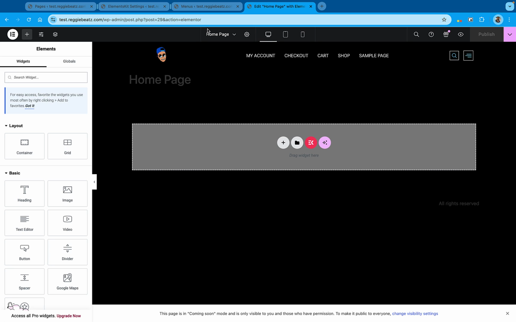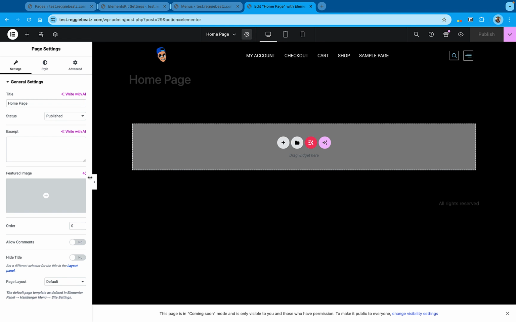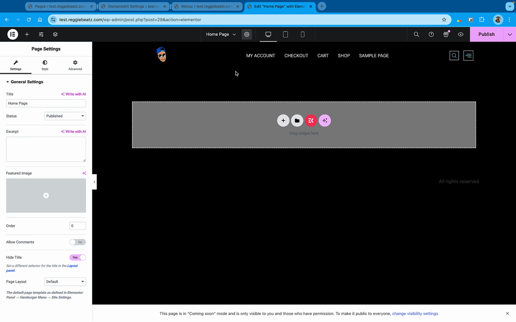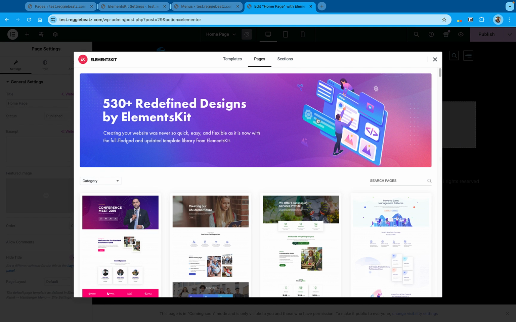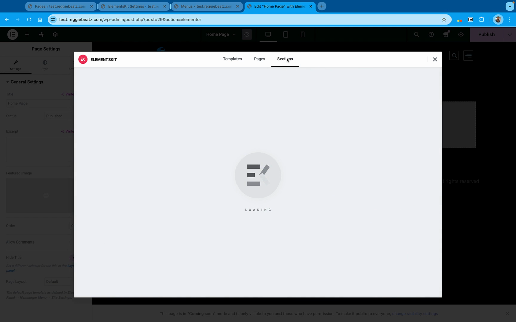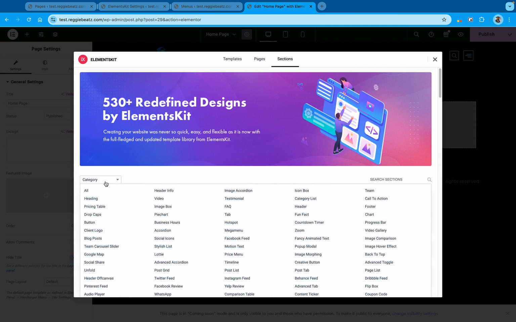Okay, first thing first we want to do is to hide this page title right here where it says home page. I'm gonna click here where it says page settings and click on hide title. Yes. Okay, now we're gonna click on this icon again to add a simple section template for us to get started. I'm gonna go to sections again and we're gonna look for a hero.